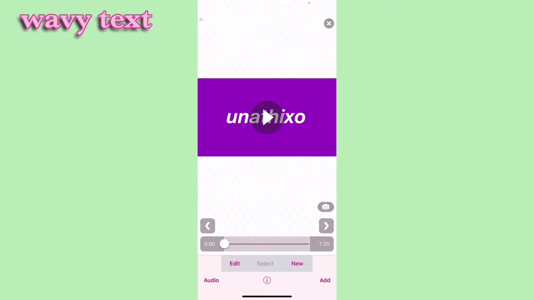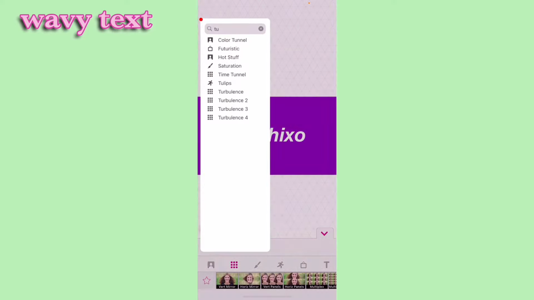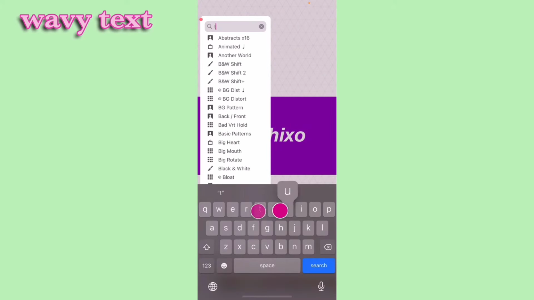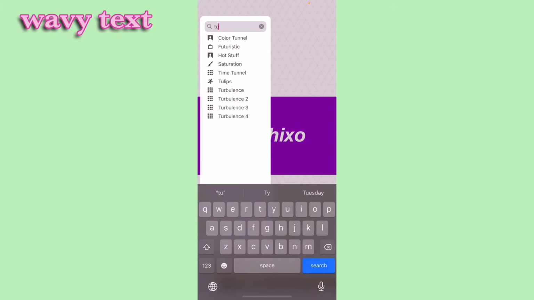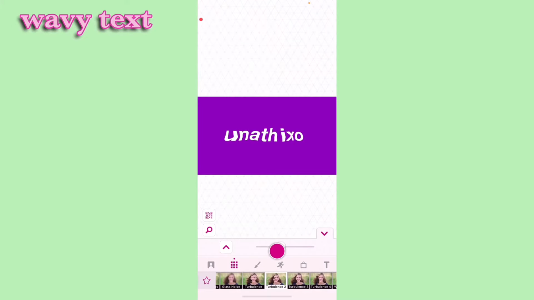Then once you've done that, you just tap new re-effect, and then add over there, and then you want to go on the search button and search turbulence, and it will probably come up. There's different types of turbulence, but you want to select these turbulence ones, these ones. So then you can put any type, I like using turbulence 2 or 3, pretty much any, but I usually use 3.